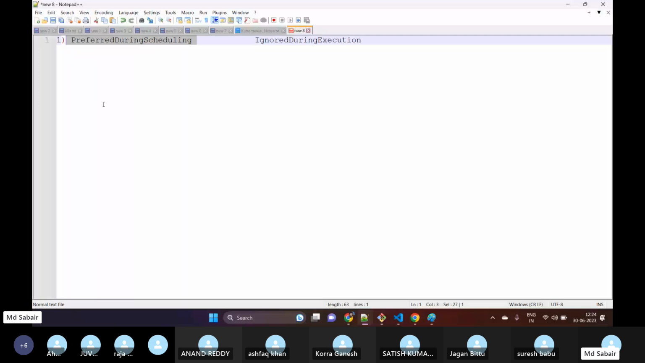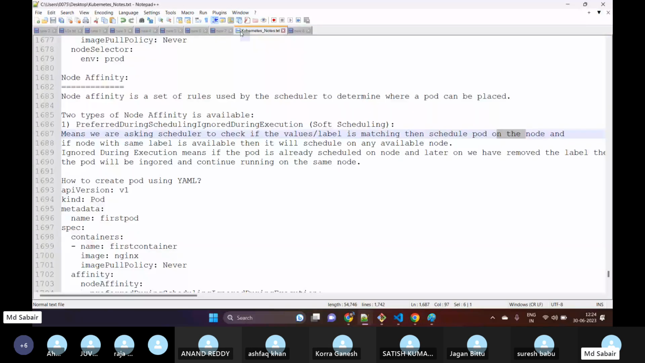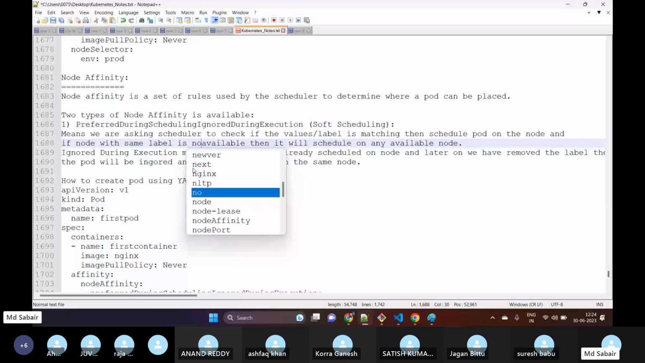So basically this makes sure that our pod is scheduled on the specific labeled node, or on some other nodes if the label is not available. Here we are asking the scheduler to check if the label is matching, and then schedule the pod on that node. And if a node with the same label is not available, then it will schedule on any available node.